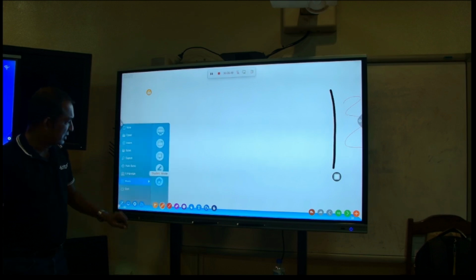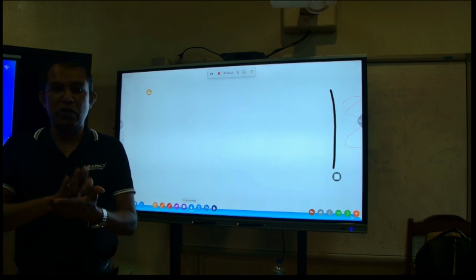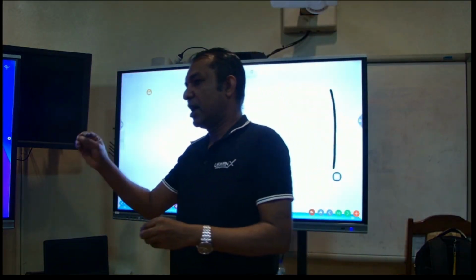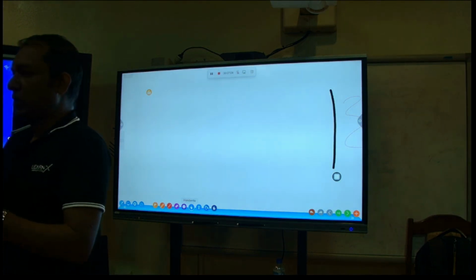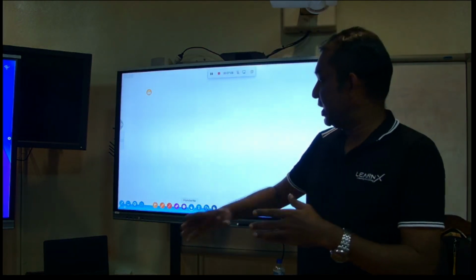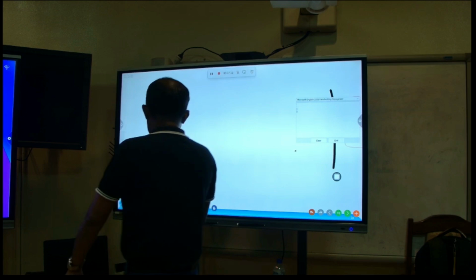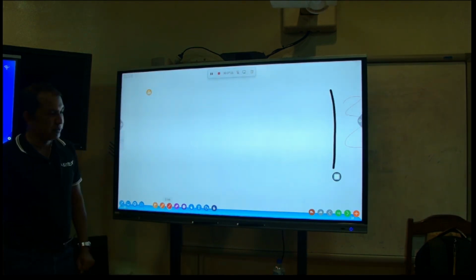This handwrite tool only works in teacher's mode, not in student mode. In student mode, some tools will automatically be disabled, so there are limitations. In teacher's mode, the teacher can use any tool on this bar: select tool, pen tool, line tool.